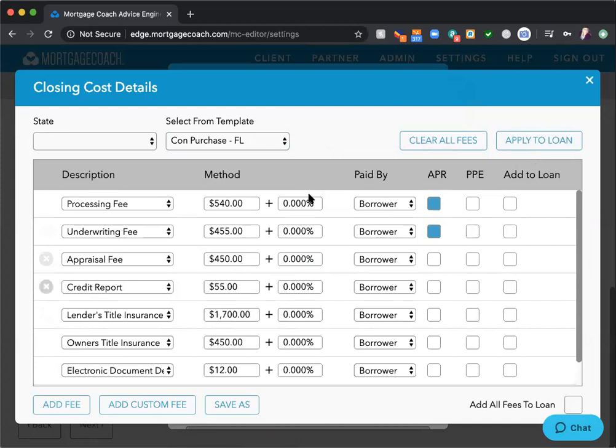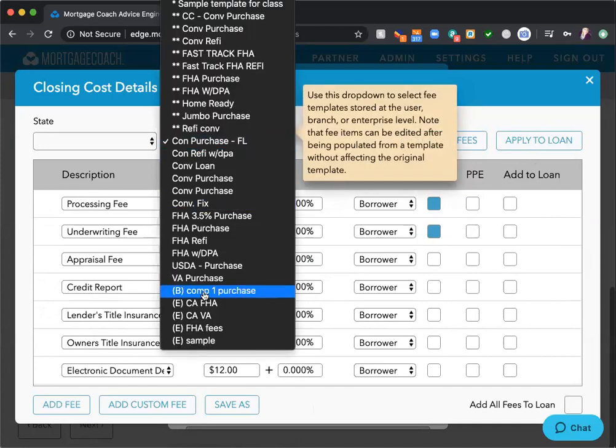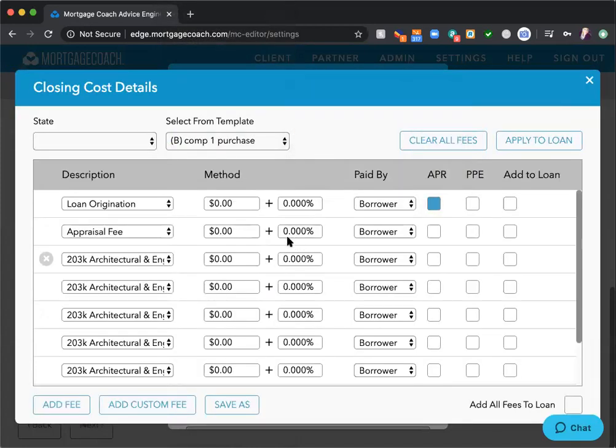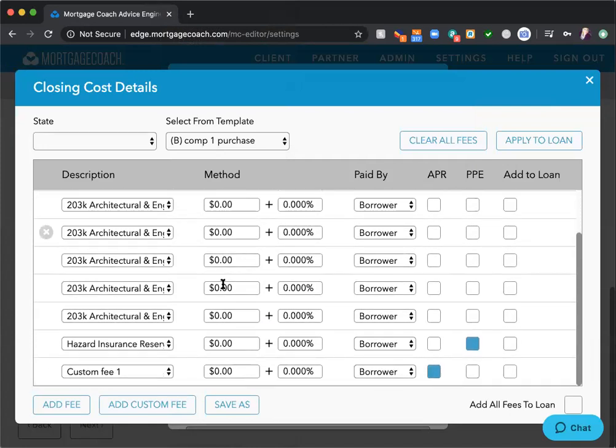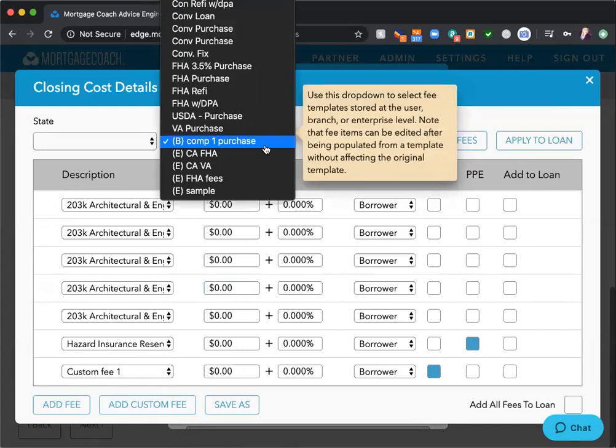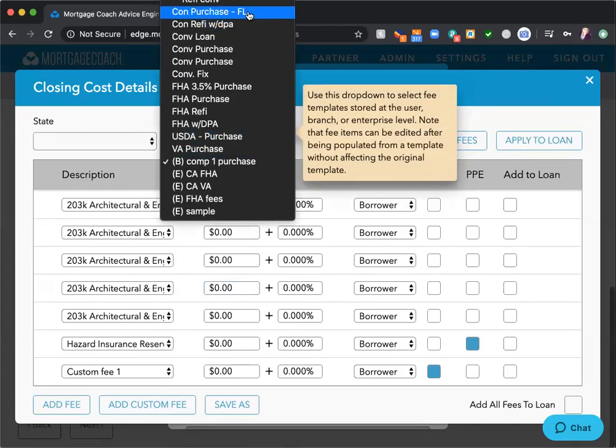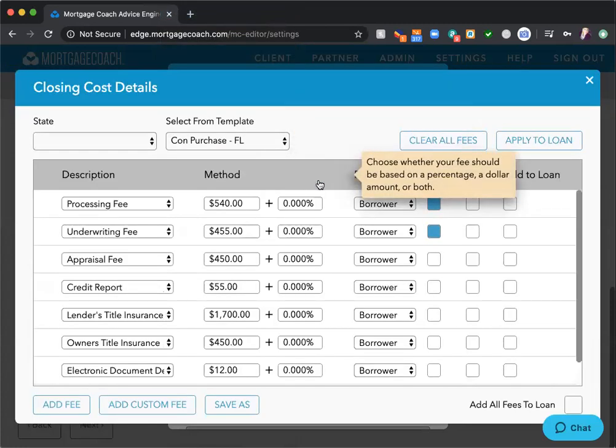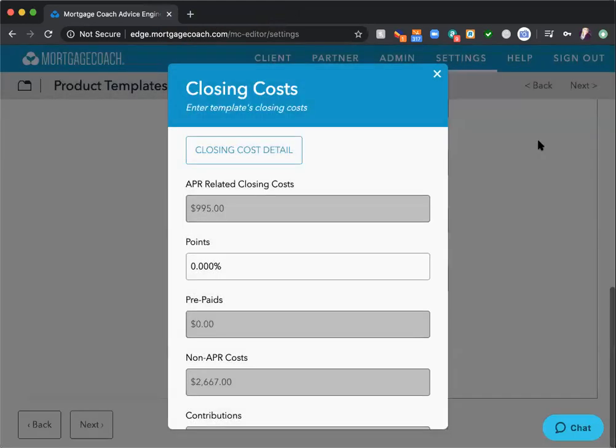If I make changes here, it's going to stick. So let's say that you are someone who has branch templates, but you're always changing a certain fee on a branch template. I can go in, change the fee in here, and it's now stuck. So it's not changing that original template. It's only placing it in my personal templates. Once I'm happy with it, I'm going to apply that to the loan.